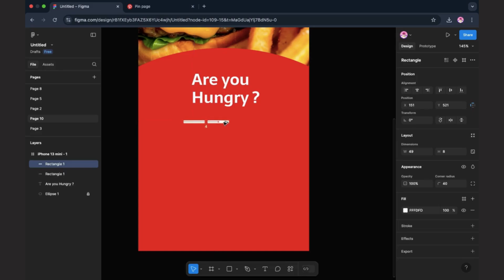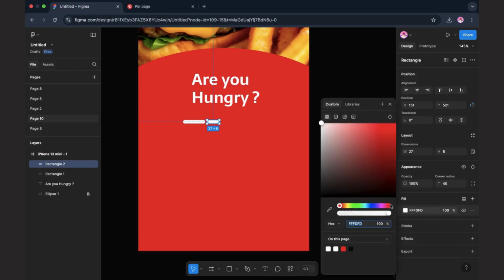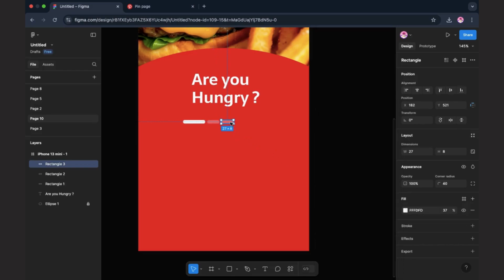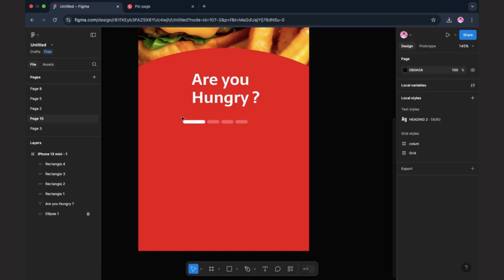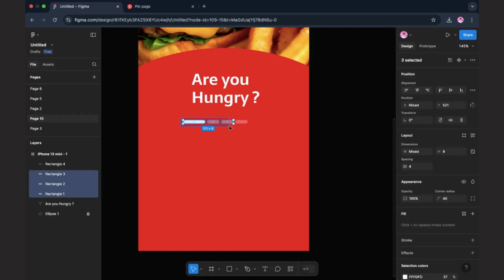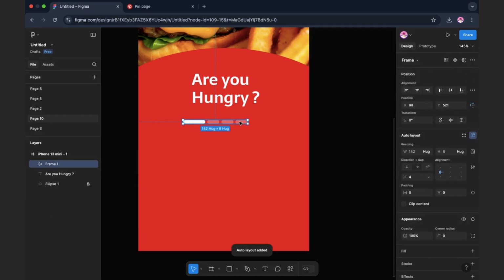Duplicate it. Fill it with 37% white color. Duplicate again and again. Add auto layout. Fix it to the center.